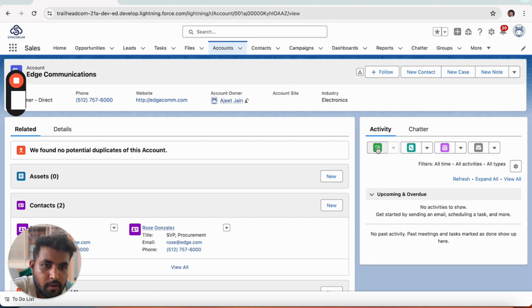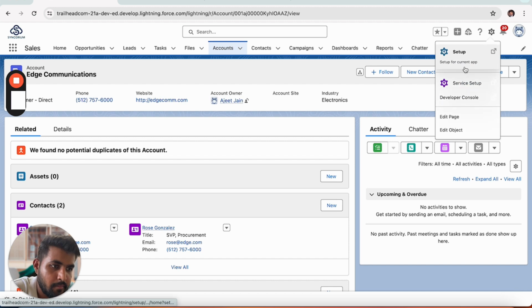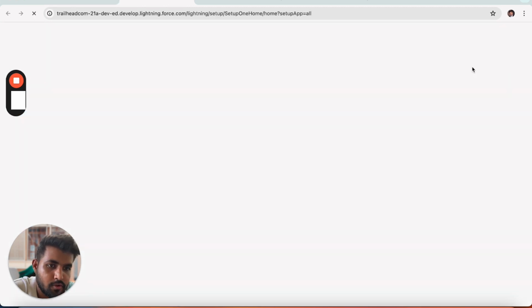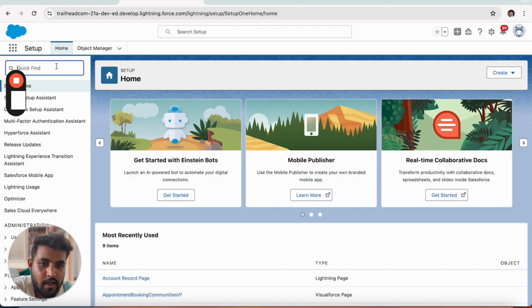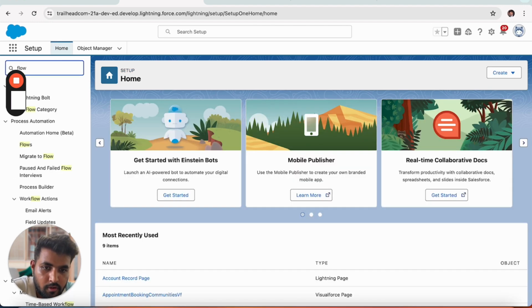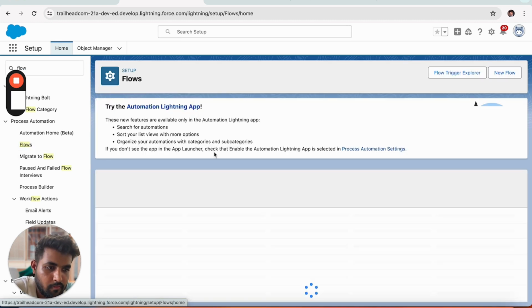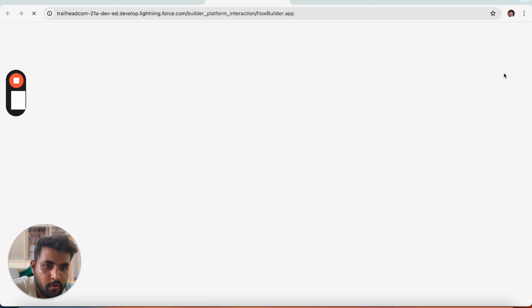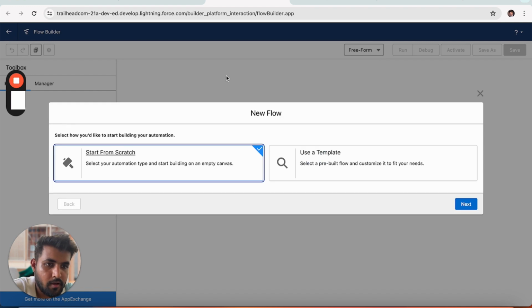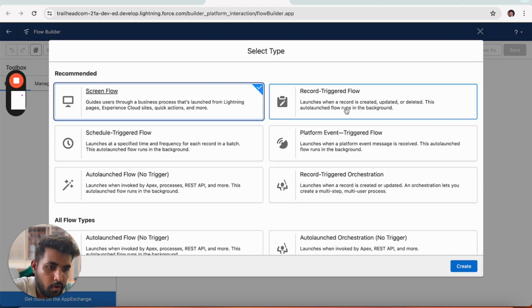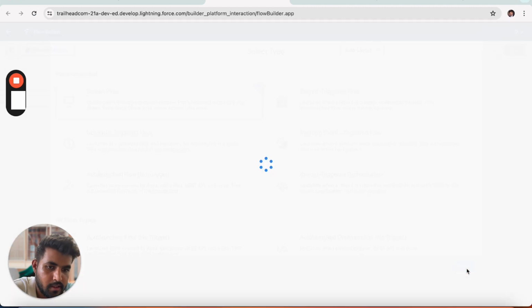Okay, so let's use Flow for this. There are many other options available. You can use Apex or you can download any AppExchange app as well, but let's try to figure out how this can be done using Flow. So I'll go to Setup, open Flows and click on New Flow. Here, as we want to display a component on the account layout, our flow type would be a screen flow. So I'll go ahead and select the screen flow.